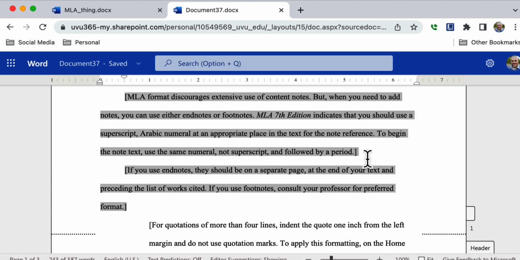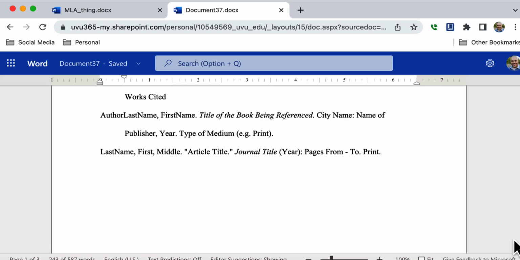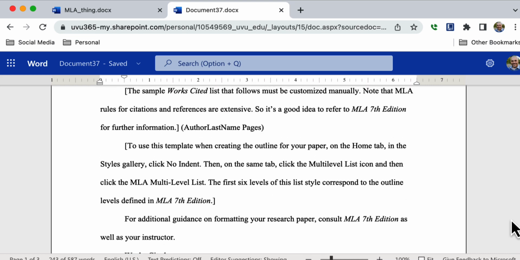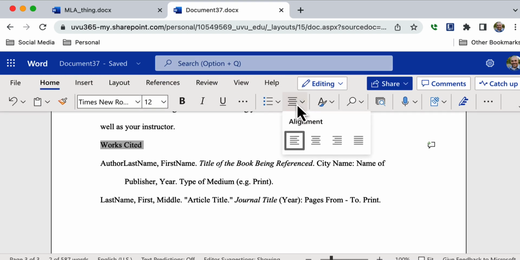Now, one thing to note is that this is MLA 7. We're up to MLA 9 right now. And Microsoft hasn't quite caught up with that yet. But if you go down to the bottom here, you'll notice a couple of errors. First of all, when you have works cited, it's not indented over. It's actually highlighted and centered.